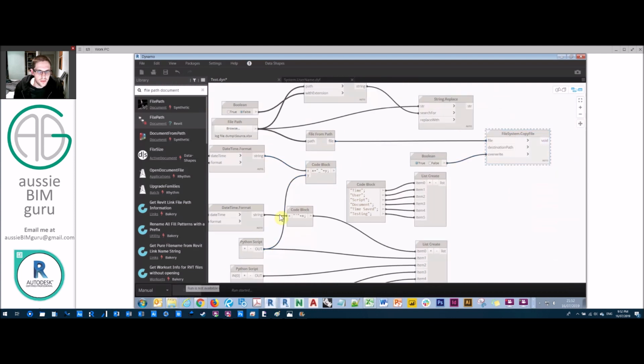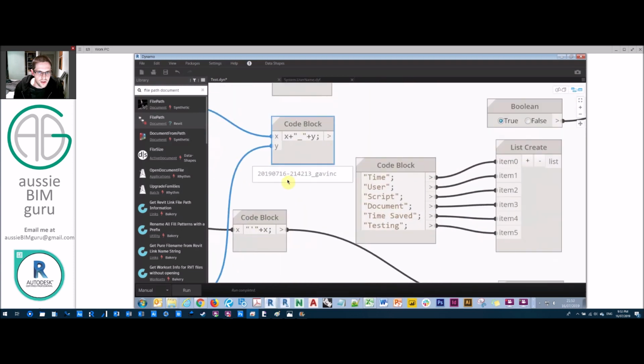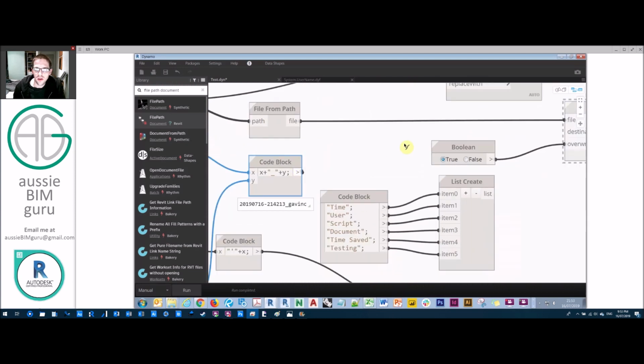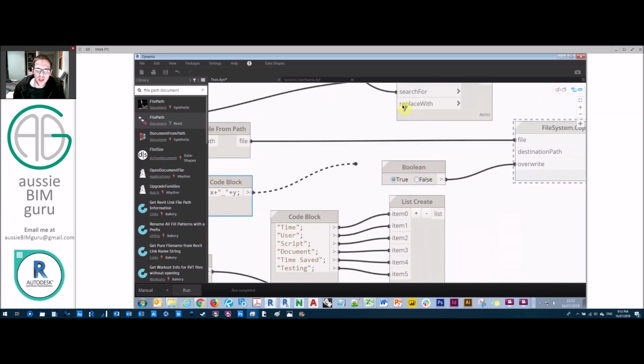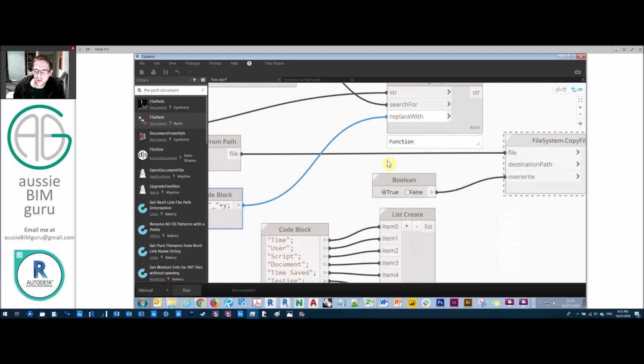and I'll just freeze my copy file node just so you can see what we're getting there. So that's essentially our log file name, and it shouldn't ever be able to be occurring twice because the time is always increasing in seconds. So that's essentially a unique file name that we're creating. Okay, so we need to replace that file name with this.